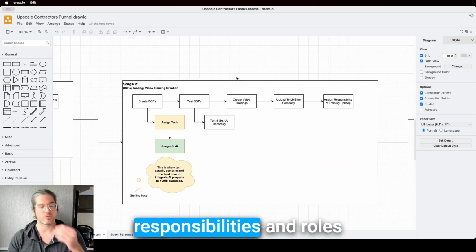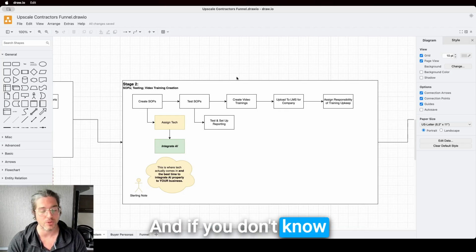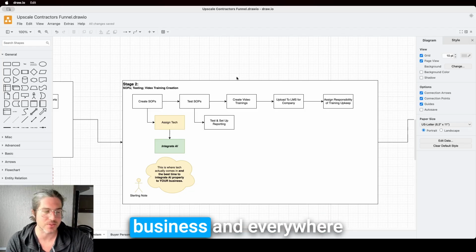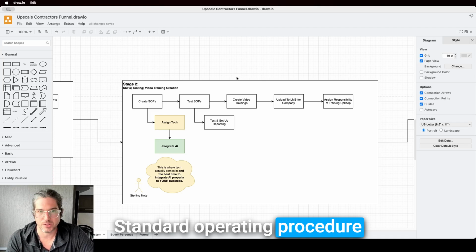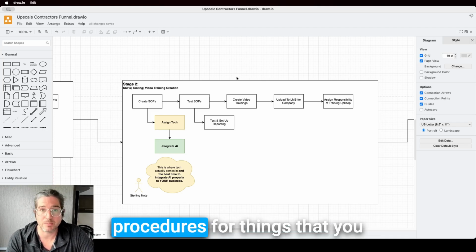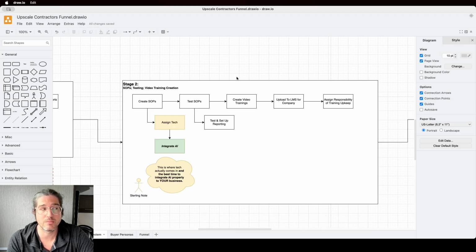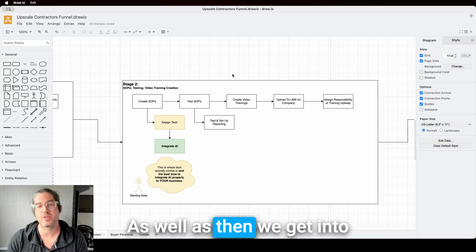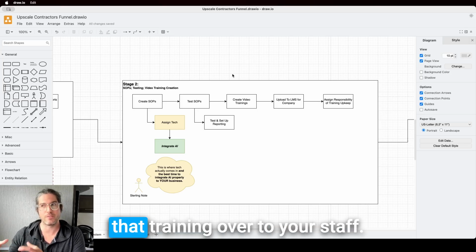Once we have those responsibilities and roles plotted out, we create SOPs. And if you don't know what SOP is, that's okay. There are so many acronyms in business and everywhere else that I don't blame you. Standard operating procedure is what I'm talking about here, okay? So we create standard operating procedures for things that you and your staff need to do, and most efficiently, better yet, right? As well as then we get into the video training creation and giving the ownership of that training over to your staff.